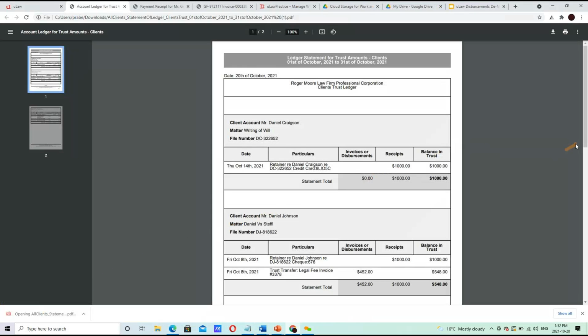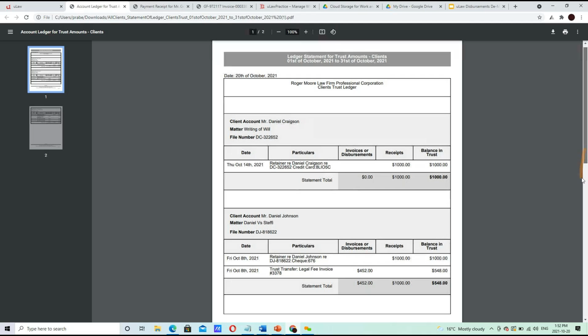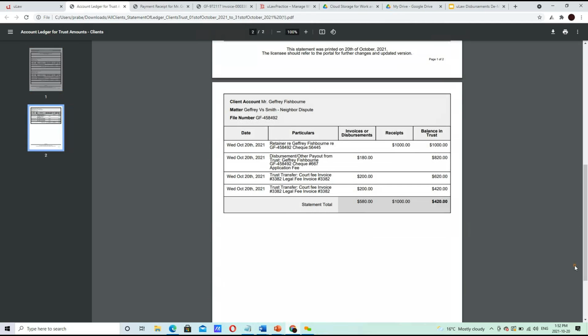okay? Now that trust disbursement gets reflected in my trust ledger. You can notice for Jeffrey Fishborn, I received $1,000 as a retainer. I had a trust disbursement of 180 that reduced my trust balance to 820. And then I have had two movements of money, maybe in one single shot, and that is exactly correct because it was a single invoice of 3382, which resulted in my trust transfer of $400. 200 was towards the legal fee, 200 was towards the disbursement. Leaving my balance for this client's matter at 420.